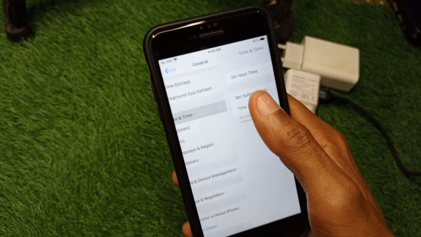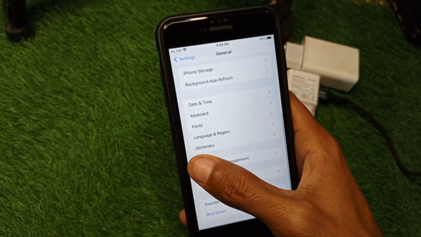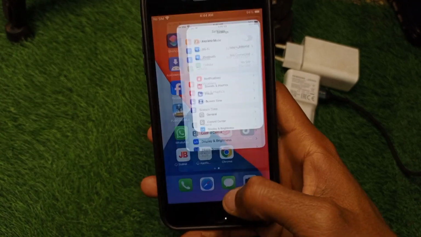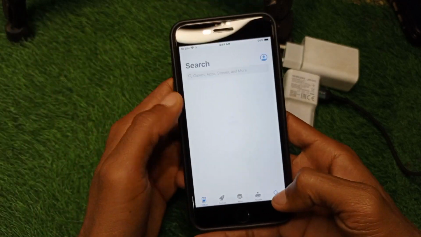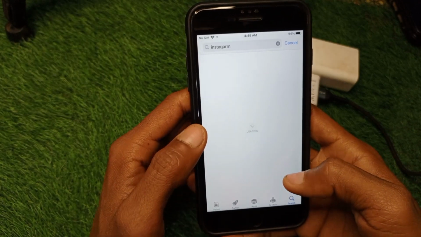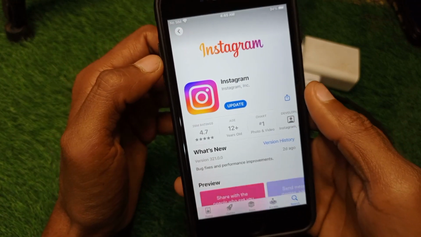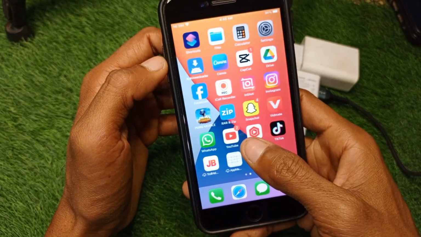After this, you need to check your date and time. Make sure that you have set your date and time to automatic. And after doing this, you have to go back. So after doing all these methods, you have to open the App Store on your iPhone, and if you're using an Android phone, you have to open the Play Store, and here you need to search Instagram. After searching Instagram, you have to update your app if not updated, and after updating, you have to go back and check whether your problem has been fixed or not.